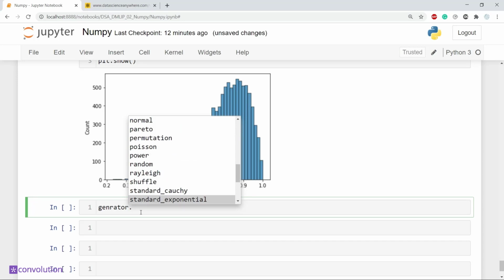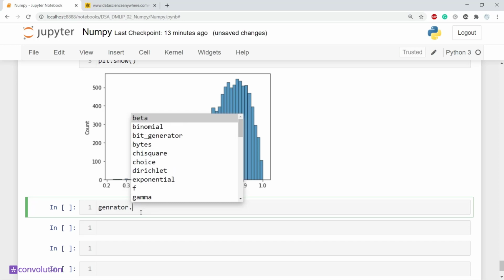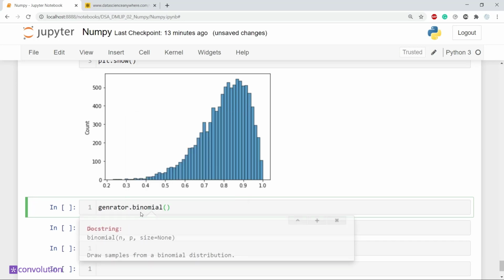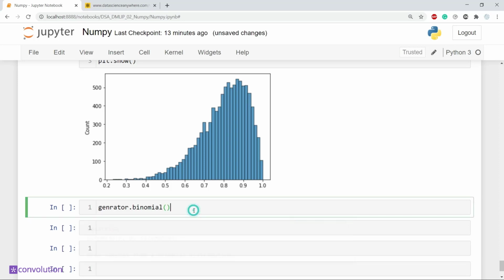I recommend looking into the documentation of Numerical Python, or else you can also try on your own. You can try whichever distributions you want. Binomial is almost similar to the normal distribution, but here we give values like n, the total number of experiments, and p, the probability of success.